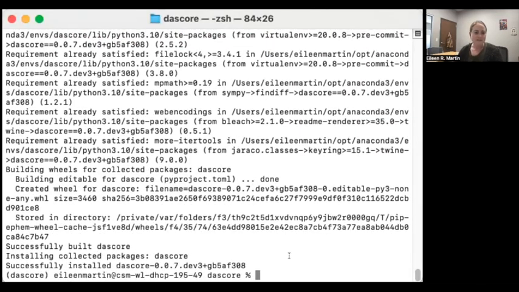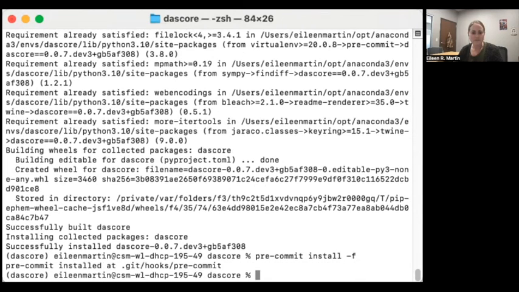Okay, so now we've successfully installed DASCore in development mode. The last step is to set up those pre-commit hooks, which is going to get us into our whole setup of being able to check the quality of the code, style, that kind of stuff. So, all right, we're going to say pre-commit install -f. Okay, now we're good to go.